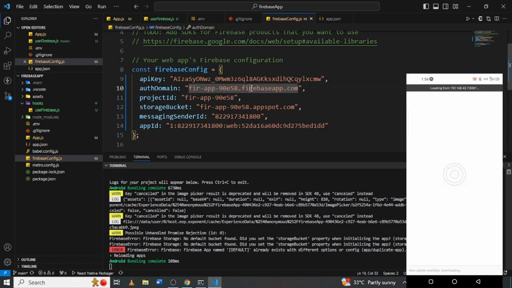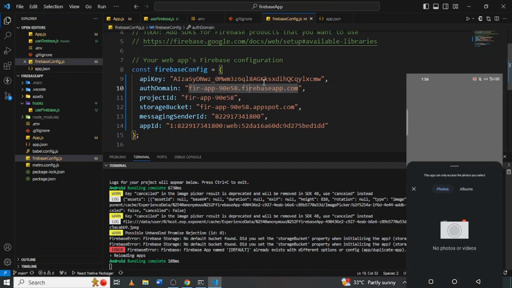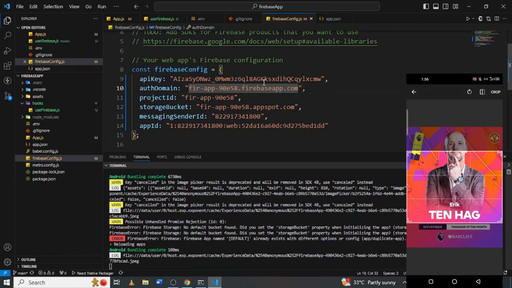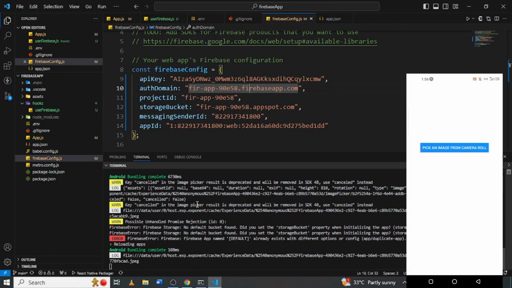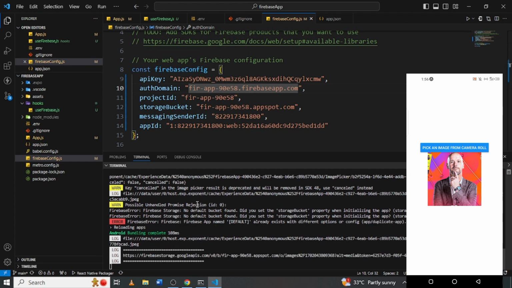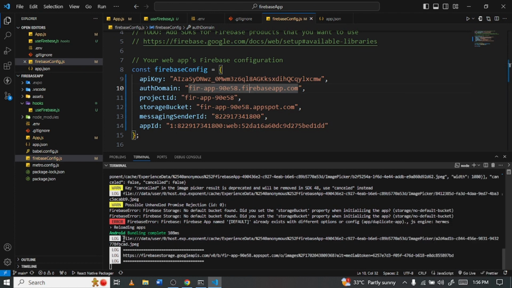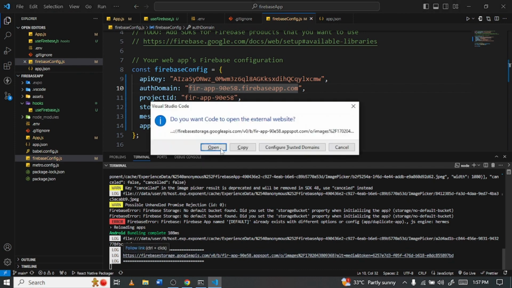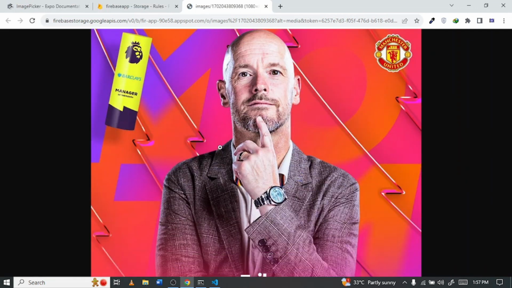All right, so once the app is done, let's click on pick image again, Ten Hag, and then crop. Good. So eyes on my terminal, let's see what will happen. You see, this is the local file, the local URL, and after that this is the returning URL. When you click on this URL, control click, open it, we can get the actual image. So you see Ten Hag, very nice.